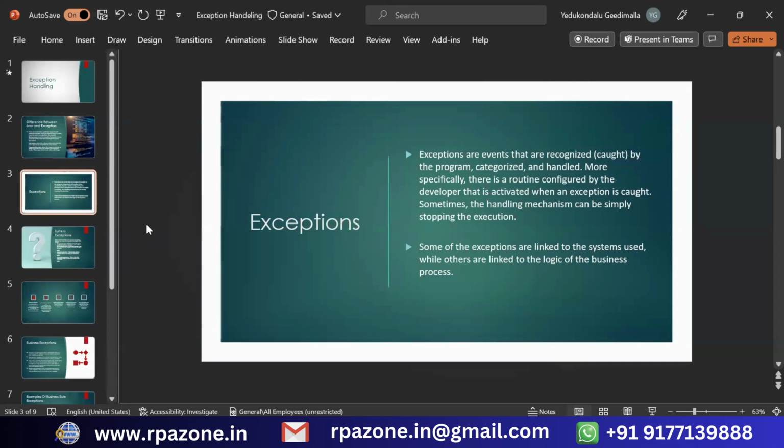What are exceptions? Exceptions are events that are recognized by the program, categorized and handled. We know about them: what type of error it is, and how we can handle it. We can categorize these exceptions and handle them. There is a routine configured by the developer that activates when an exception is caught. Sometimes the handling mechanism is simply stopping the execution.